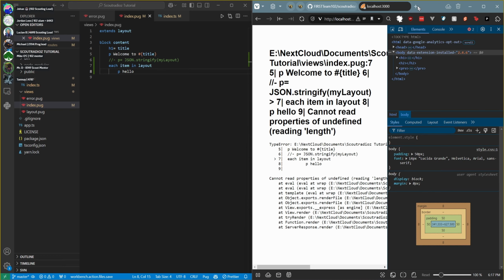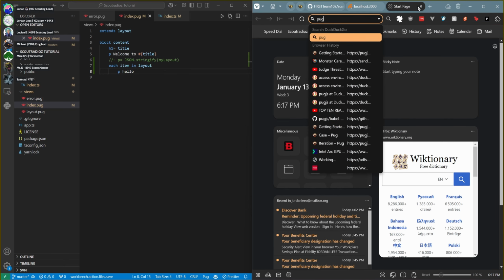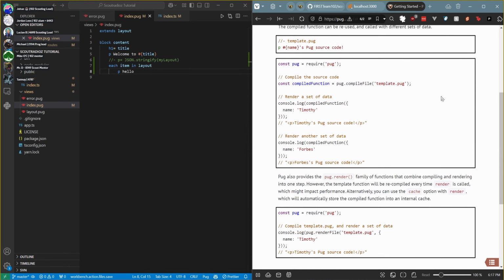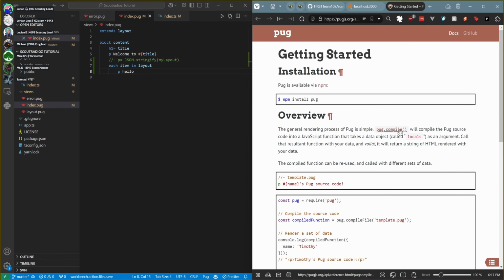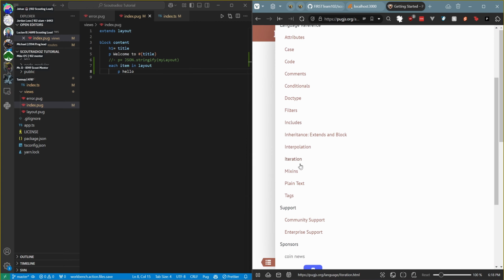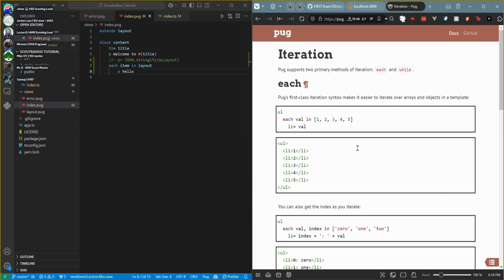Let me actually just double check Pug. Never. And that's a common thing you're going to see when your Pug has a syntax error and the server tries to read the Pug and interpret it. It barfs out this big stack trace. Never feel afraid to just look at the documentation.